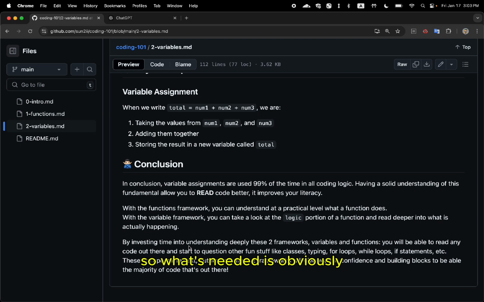So what's needed is obviously you need to invest more time understanding these two frameworks, variables and functions. And this will give you two solid foundations to go to the next step and understand deeper, heavier concepts like classes, typing, for loops, while loops, if statements, etc. If you have these two solid foundations, you can always go to a more complicated concept and then come back to these two and think about it at a very fundamental level. And you won't get lost.